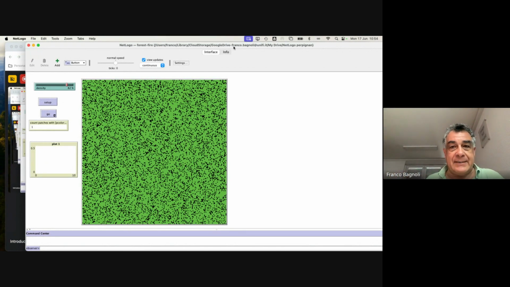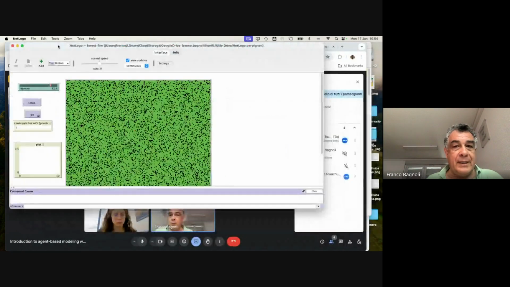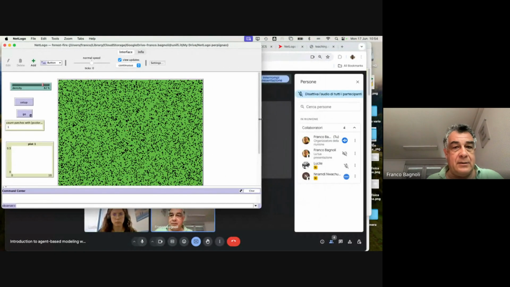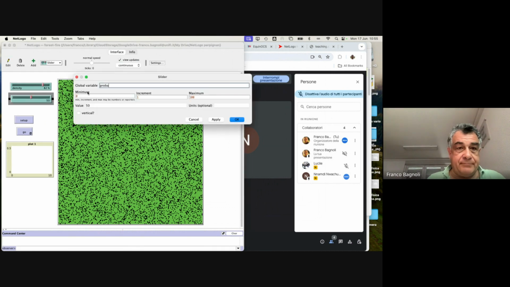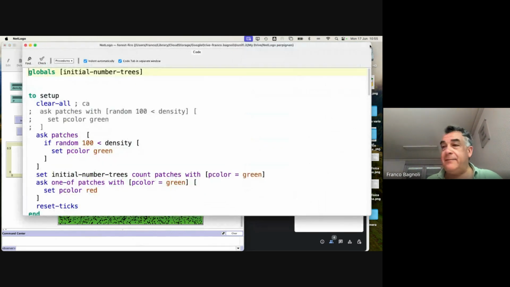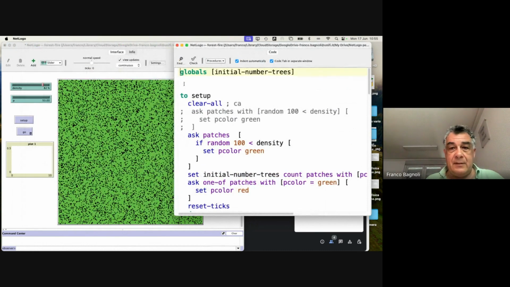So, for instance, we can introduce a probability of taking fire, so setting fire, say with another slider. This is not really interesting. We can remove. Say, let's put here some p. I don't want to spend too much. So essentially, this is a new variable.